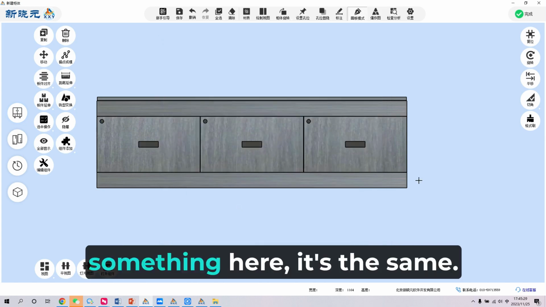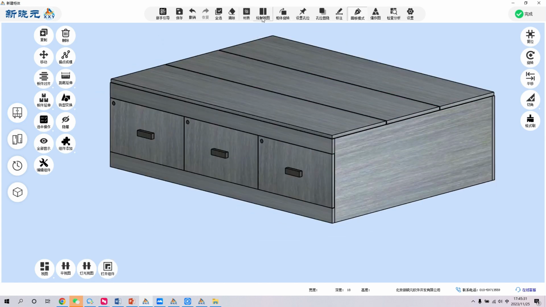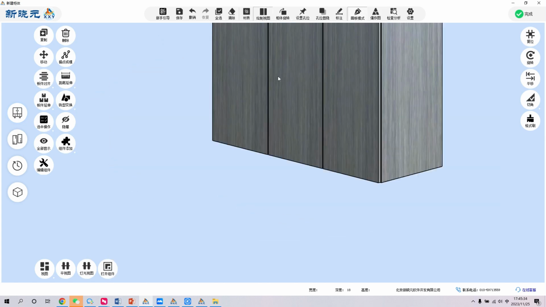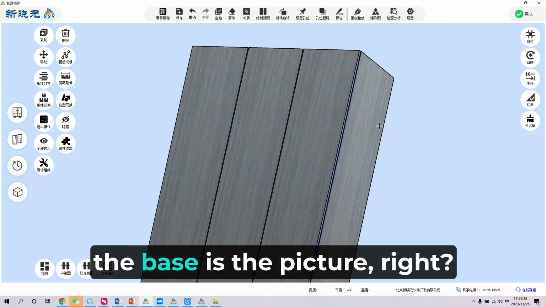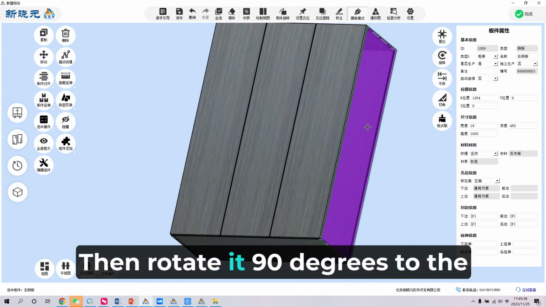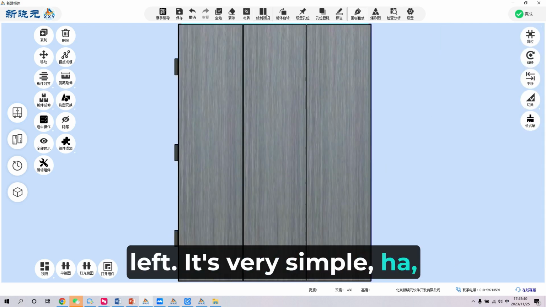If I want to add a door or something here, it's the same. The value is the picture, the base is the picture, right? Then rotate it 90 degrees to the left. It's very simple. Very simple.